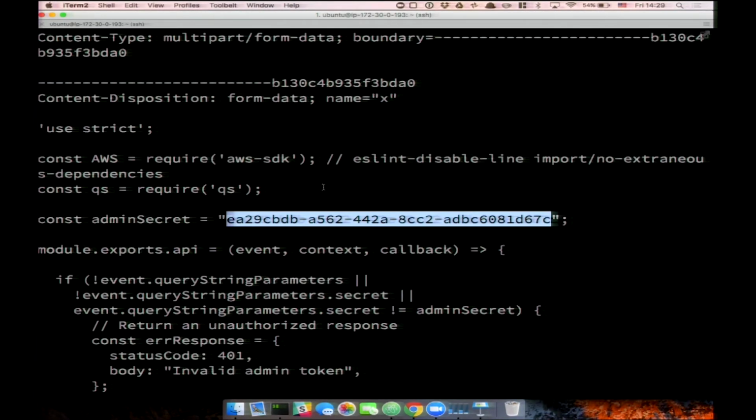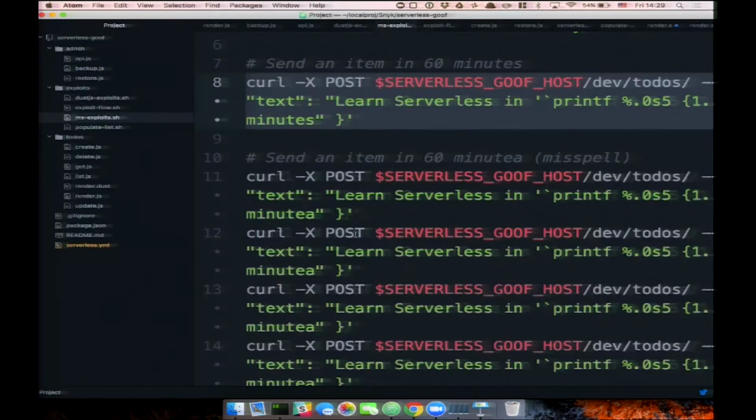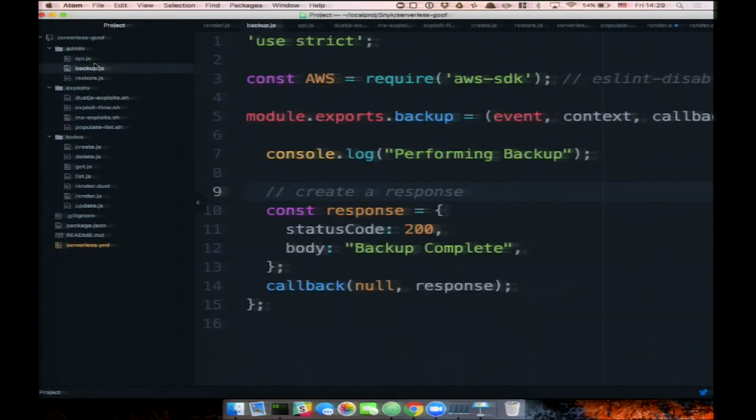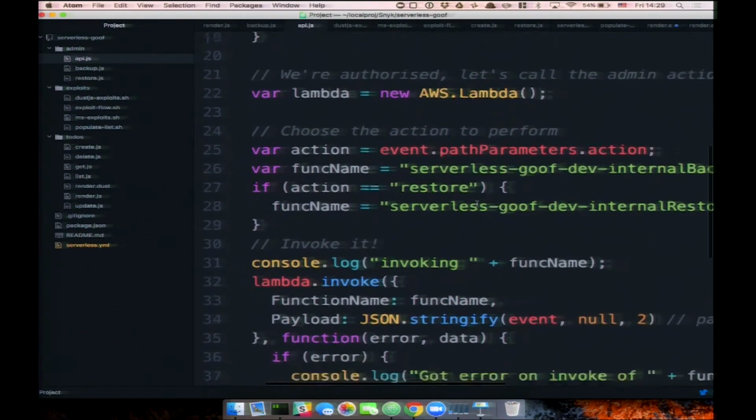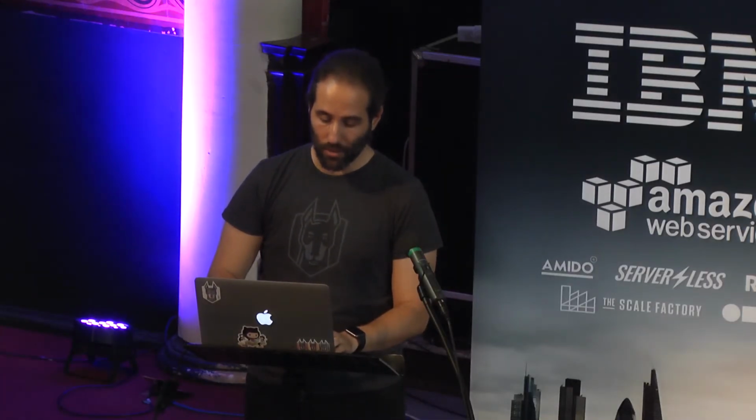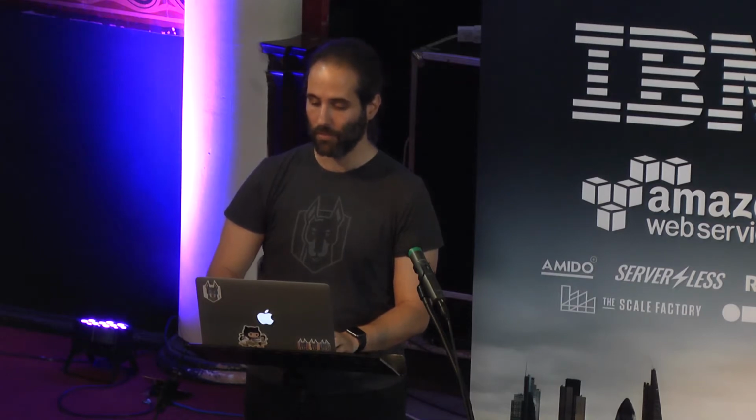I might not have an example for it, but if I was to send a request to it and it didn't have the right token, I would fail. If it succeeds, then it takes the verb that I just asked for, if I ask for restore or a backup, and it invokes the relevant function. Now I did this for simplicity. Typically you wouldn't necessarily say lambda.invoke, you would put it into some queue and run it. There are different methodologies, but logically it invokes this other function, backup or restore.